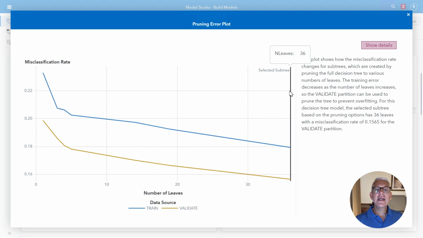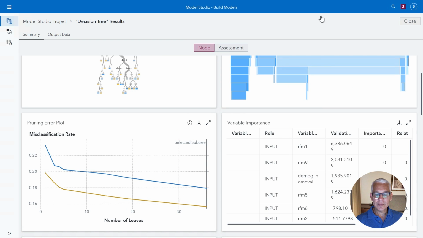And we can see here that the pruning error plot shows us that the training and validation performance tends to increase as leaves are added to the tree until we get to about 36 leaves. So that is the number of leaves that we are going to use in this decision tree. Let's close the pruning error plot and close our decision tree results.